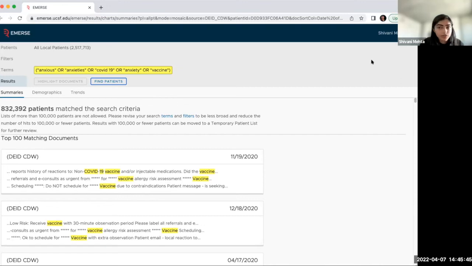So what you can do, again, with the same process, is move these patients to a temporary list, highlight their documents, and then do a deeper dive on all their clinical notes. But as you can see, this is quite a bit of notes you would have to go through. And so this is where the filters really come into play.